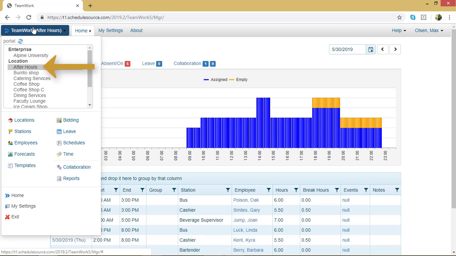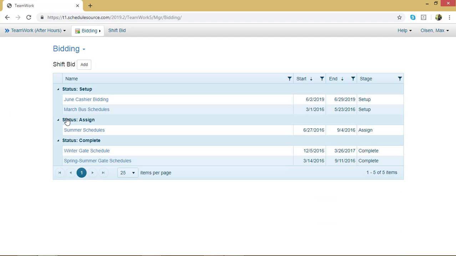Make sure you have your location selected. You do need to be at a specific location in order to do this. Then click on Bidding. You should arrive at your list of shift bids. To create a new one, click Add.